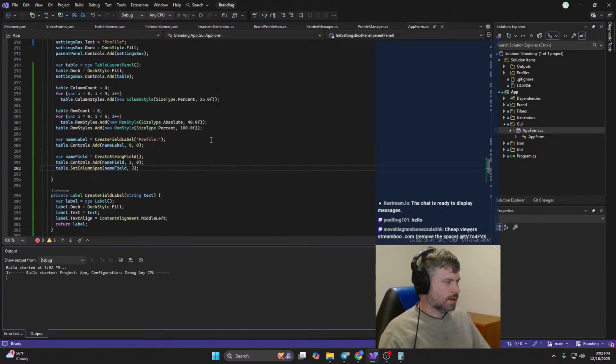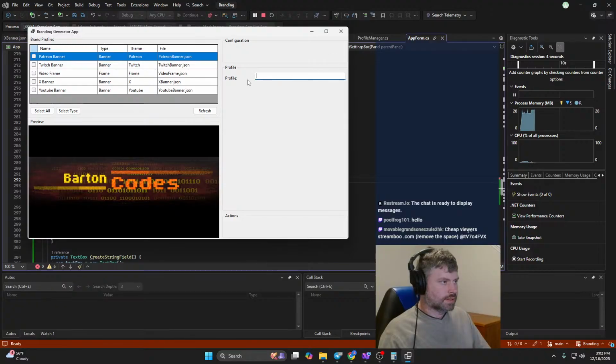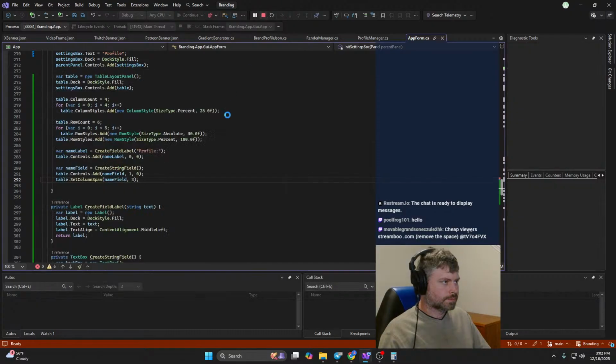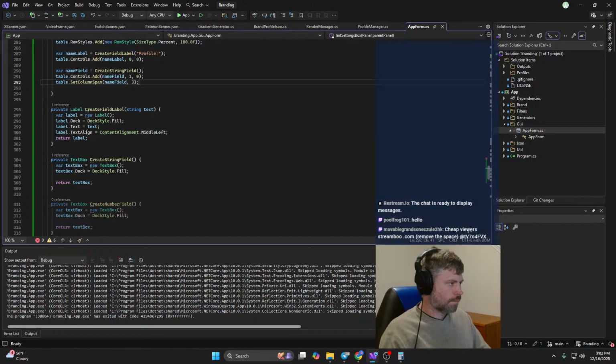Does that show up? How are we looking so far, before I get a lot further with this? Okay, it does show up. So we got profile here. We got a thing over here. Now I kind of wanted, you know, I must have meant to right align this. Let's right align it. It said middle left. It should be middle right.